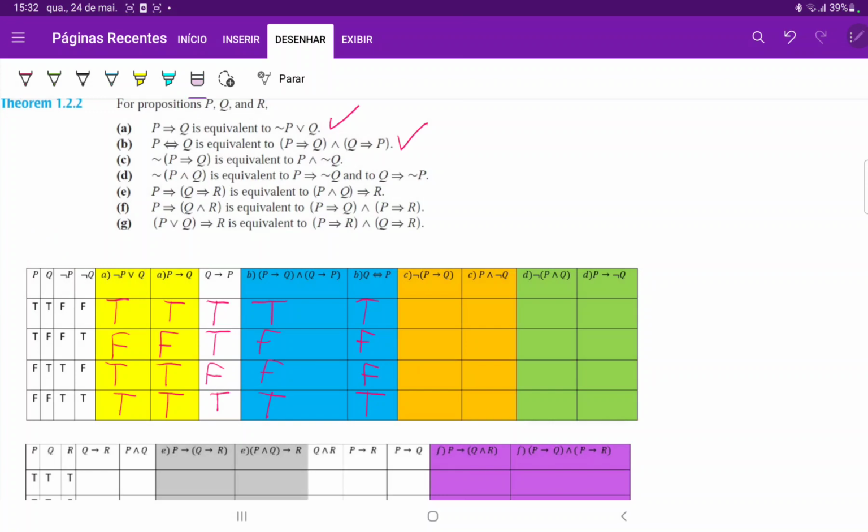Now let's do item C, right? So we're doing not P implies Q. So we are negating, let's see, which column are we negating? We're negating this column over here, column number 6. Whenever we have true, we're going to put false, and whenever we have false, we're going to put true. So we have negated P implies Q. And now let's do P and not Q.